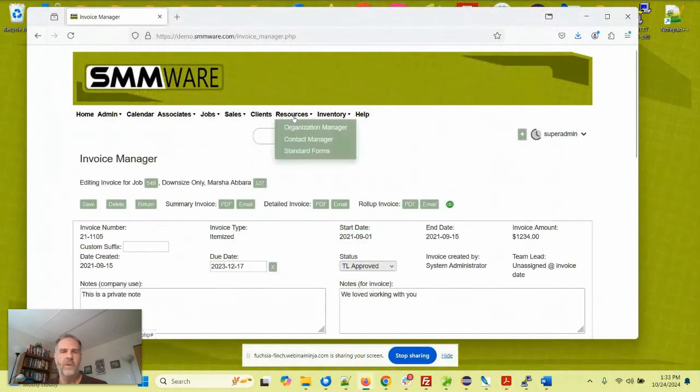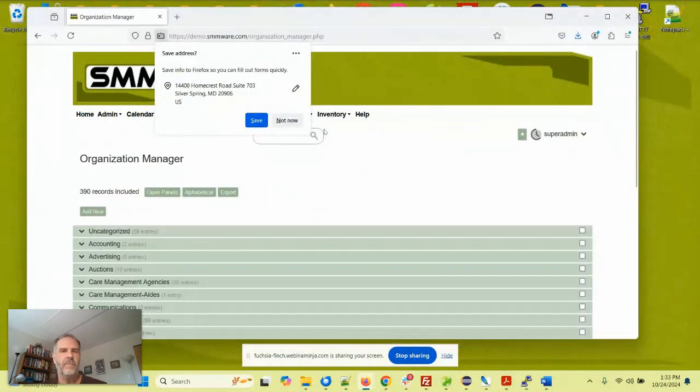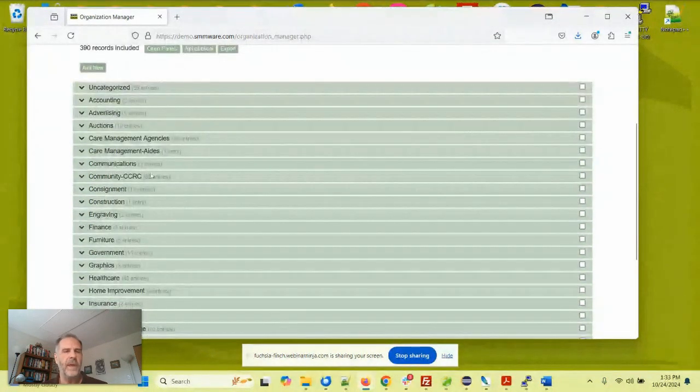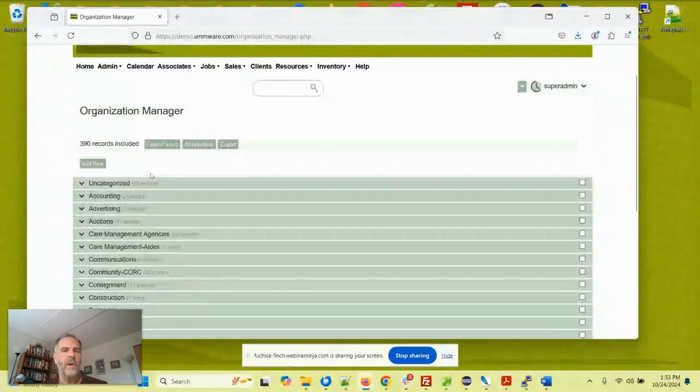You find it here on the menu under resources. Organizations are the companies, and the contacts are the people who work at those companies. And this listing is divided up into categories. You assign the categories when you create the records. There are 3 different kinds of records that you find here.